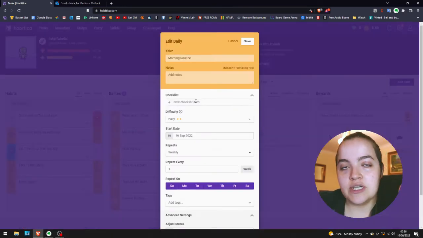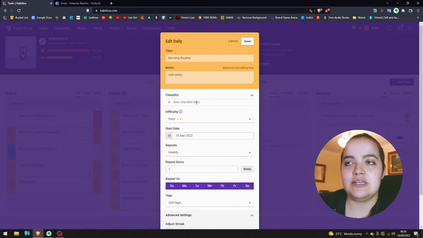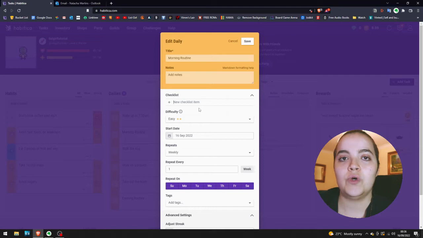Something that's really cool is that you can add checklists within your tasks. So if you're trying to build a certain routine, like a morning routine, you can then add a checklist of each of the points of the other tasks that you have to do within your morning routine.